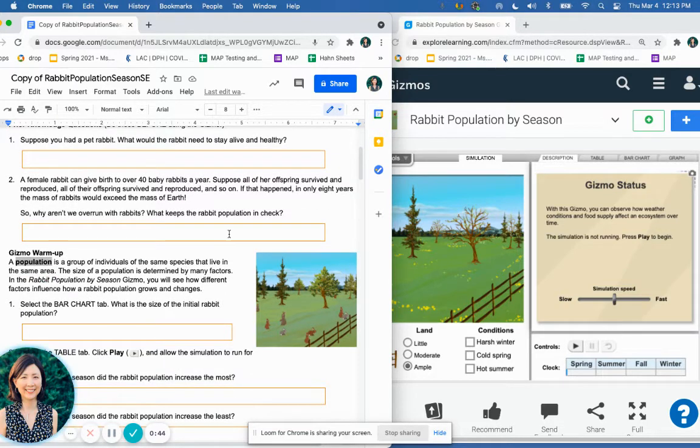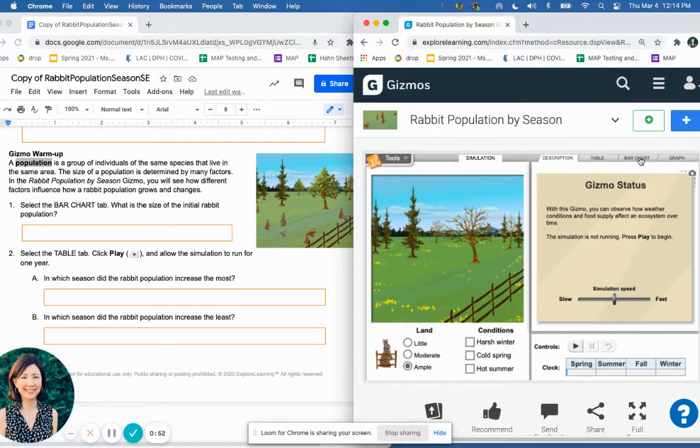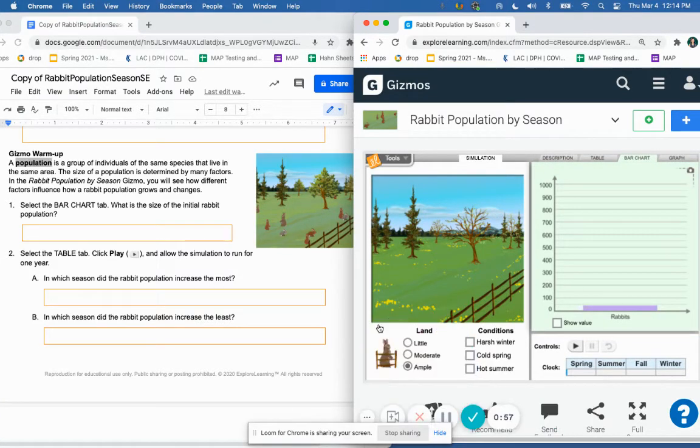So you're going to answer the prior knowledge questions, and then we're going to do a little warm up. It says select the bar chart. So here we've got bar chart. What is the size of our initial population? Okay, so it says 40. So we've got 40 rabbits.